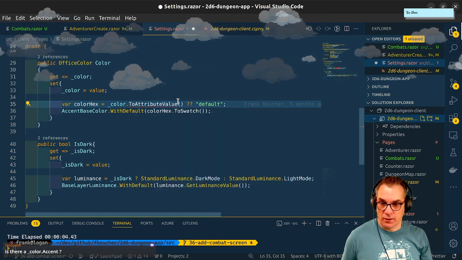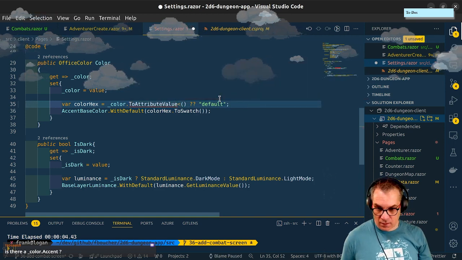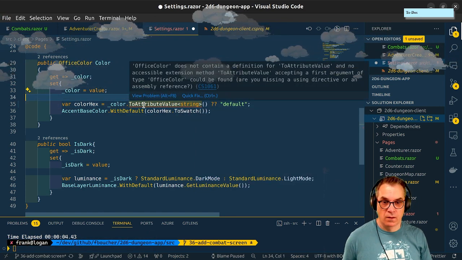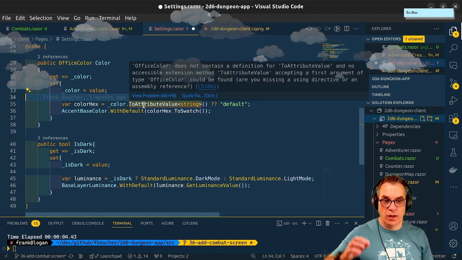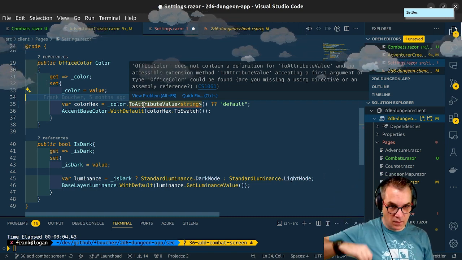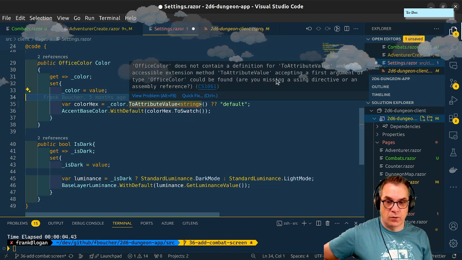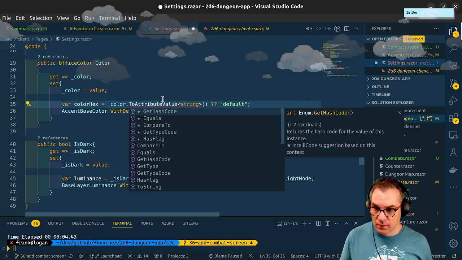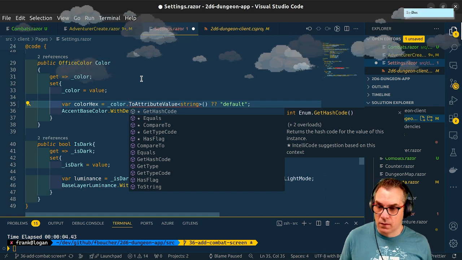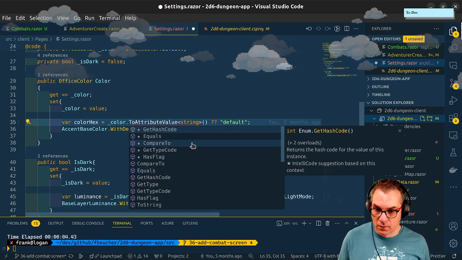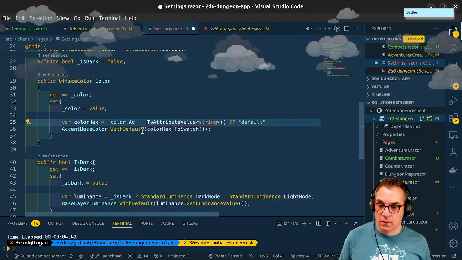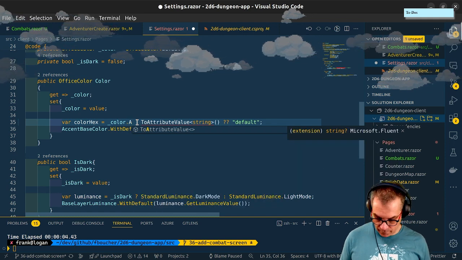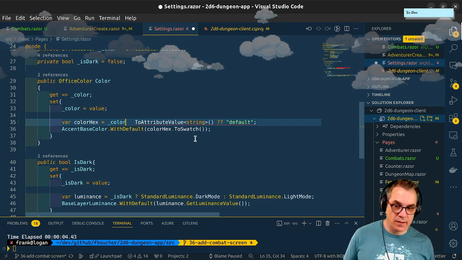So maybe I need to do this instead. Is it how it's supposed to be working? It says no. Does not contain the definition of ToAttributeValue and no accessible extension accepting the first or the Office Color. Should be called... Oh, accent? Feel like something is wrong. Maybe my IntelliSense is not great.